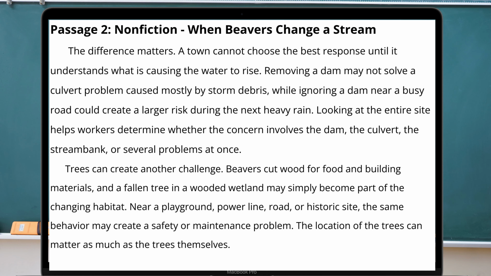A town cannot choose the best response until it understands what is causing the water to rise. Removing a dam may not solve a culvert problem caused mostly by storm debris, while ignoring a dam near a busy road could create a larger risk during the next heavy rain. Looking at the entire site helps workers determine whether the concern involves the dam, the culvert, the stream bank, or several problems at once. Trees can create another challenge.